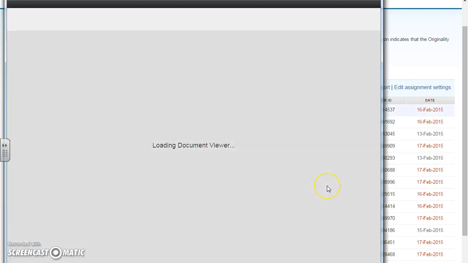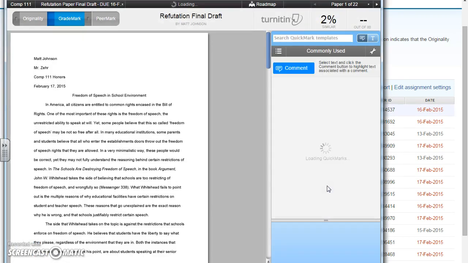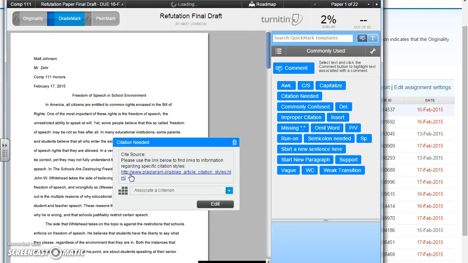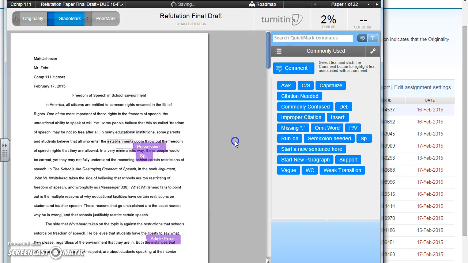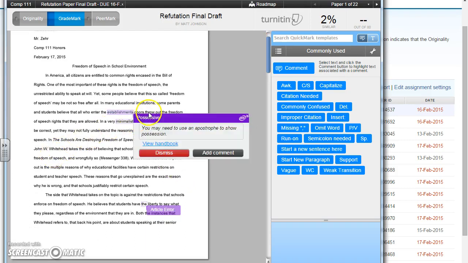Here's what it does. It pulls up the paper for me, and this is where I can grade this paper. If this paper needs a citation, I can grab this, click it over here, and it automatically tells them that they need to cite the paper. It gives them a link so they can see a better way to understand this idea if they don't want to ask me. And I'm deleting that because I don't need to see it right now. It also automatically pulls up things that they need to correct. If I click on possessive, it says you may need to add an apostrophe to show possession. So it tells them that they need to fix their paper.